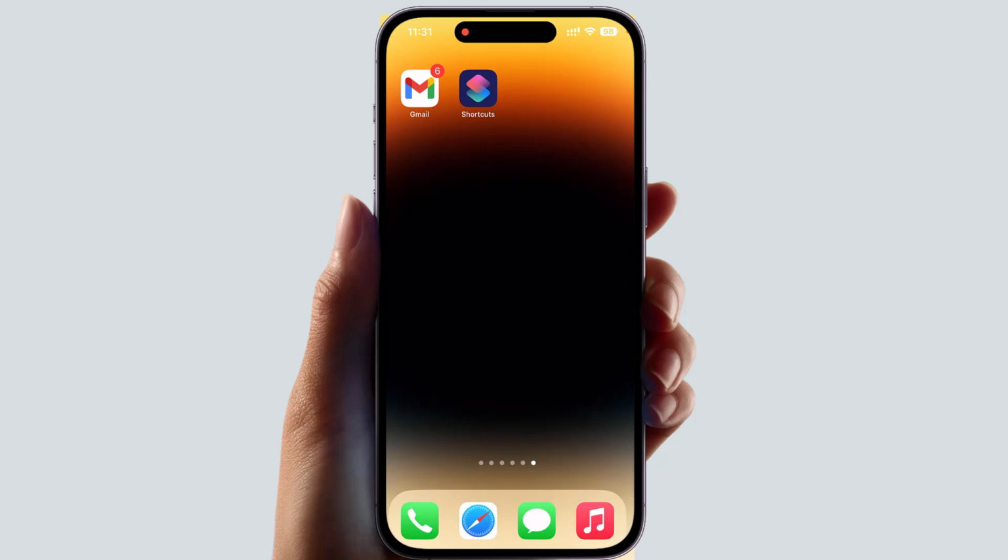In this tutorial I'm going to share with you how to customize your iPhone charging sound. So let's take a look at how to do that.